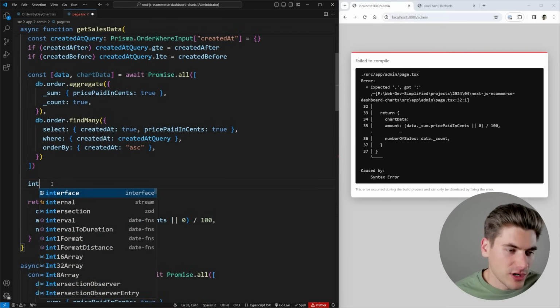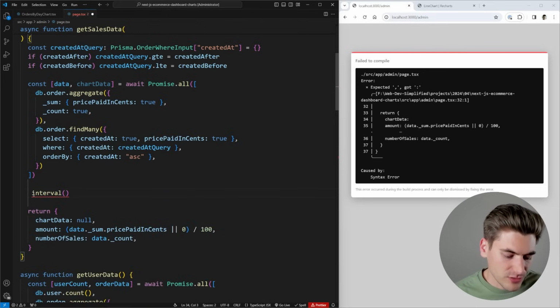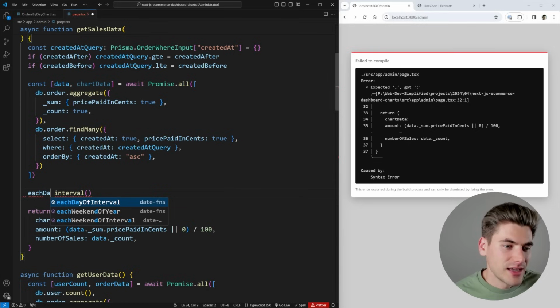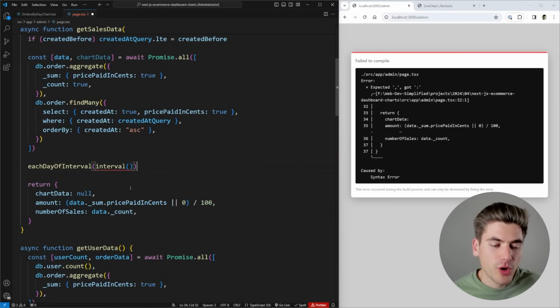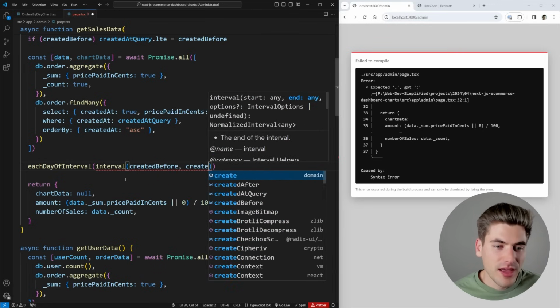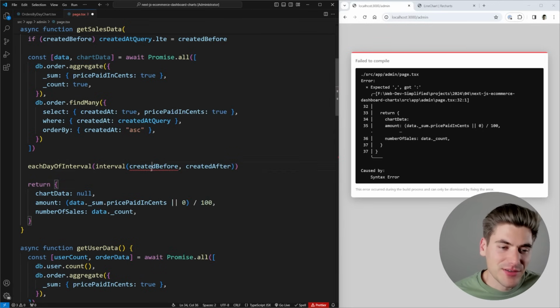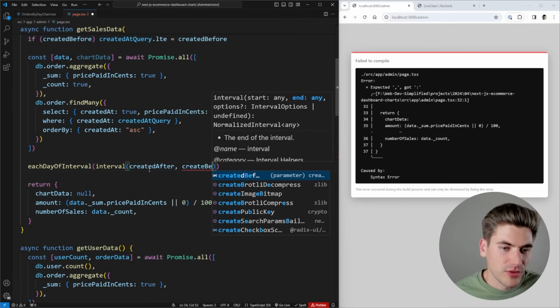So what we can do is we can create an interval, and this interval comes from date-fns. And then once we create an interval, we can use another function, which is going to be eachDayOfInterval. This is going to give me an array with one day object per day that's within this interval. So this interval takes a before and after. So we can pass it in our created before and our created after as well. Now, technically these should be swapped. So it should go created after, then created before, just like that.